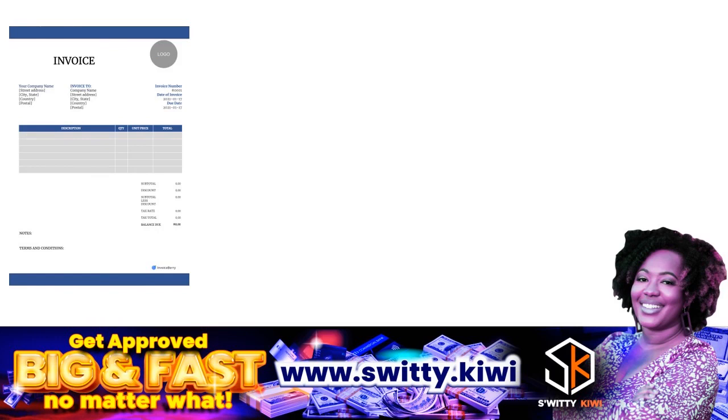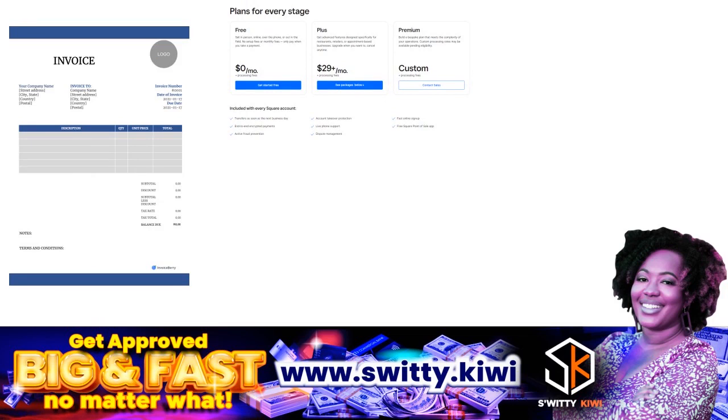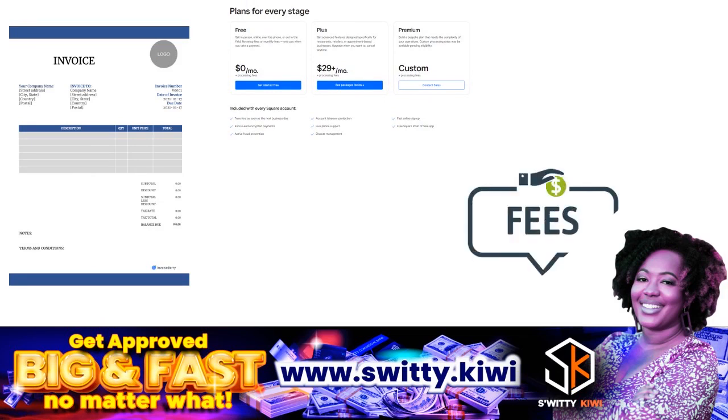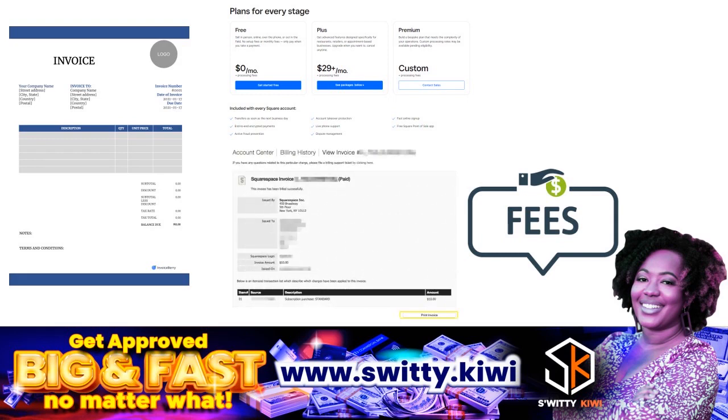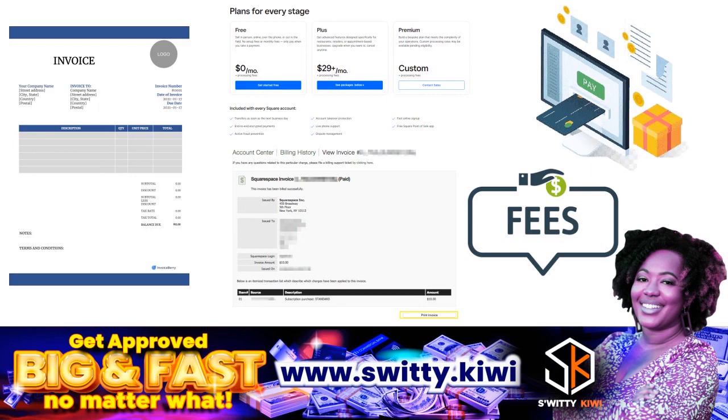Now, regardless of which plan you choose, the 2.6% to 3.5% transaction fee plus 10 cents to 30 cents is the same. So they don't really change anything there. In our view, for all intents and purposes, Square Invoices is an excellent choice for any small business that needs free invoicing software. You can basically accept payments online or in person, and Square offers integrations that are useful for online, service, and brick and mortar businesses.